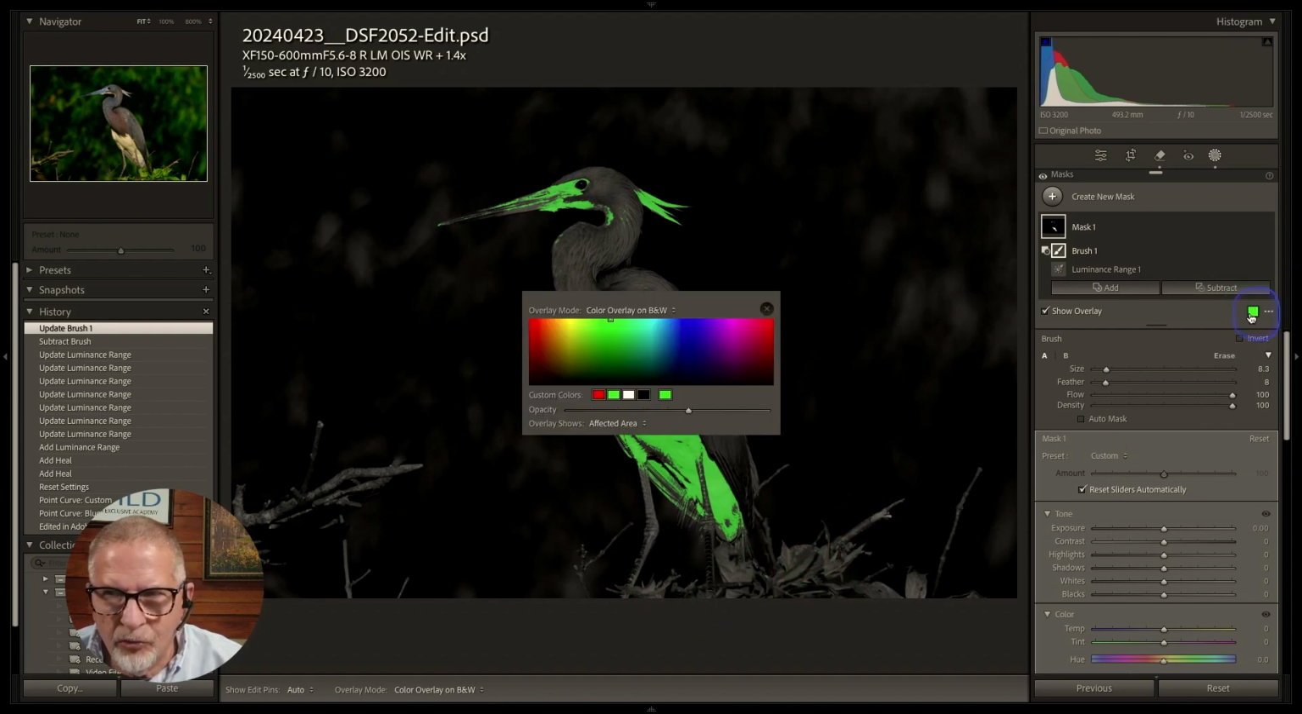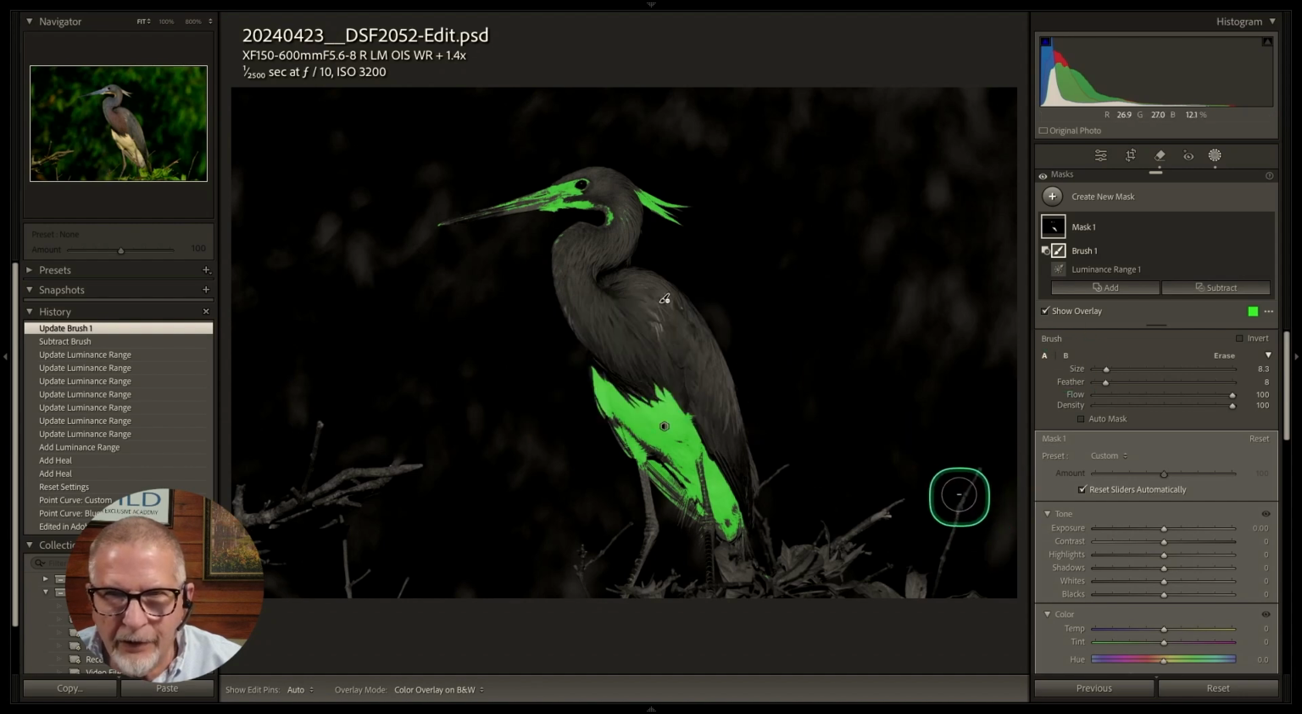And then I can choose whatever color I want here as well. So I could just choose the reds, or I could choose whatever color I like. I personally just like this green. I think it's effective on a lot of images. So that's how I get the show overlay.